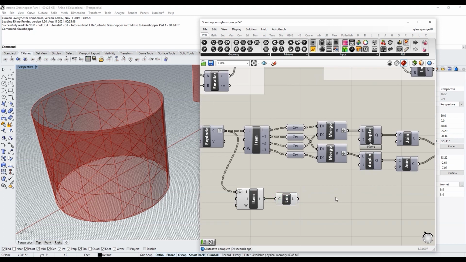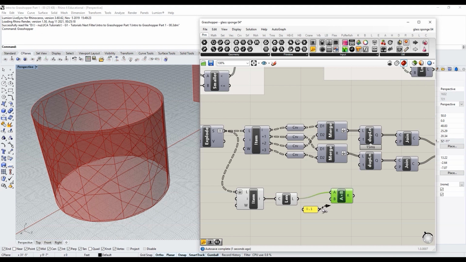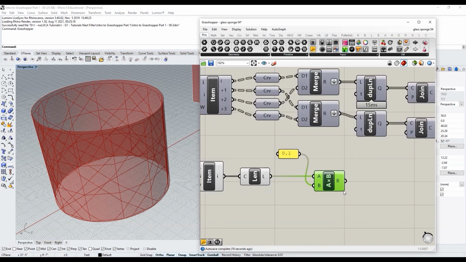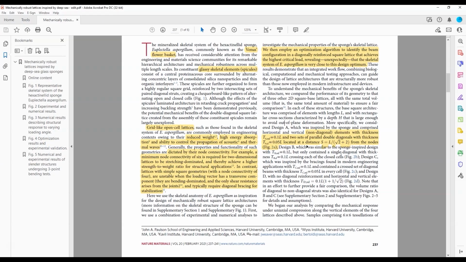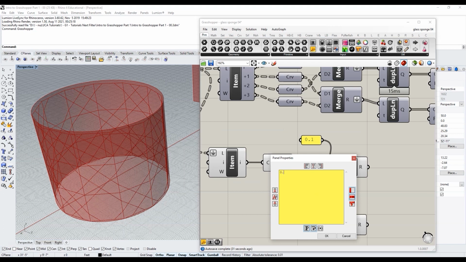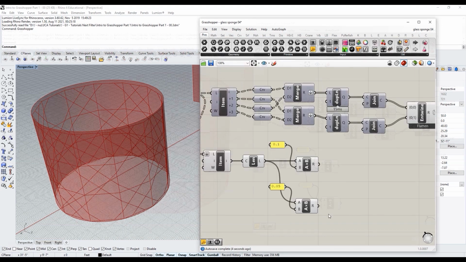So now we have L, and we need to multiply L by 0.1 for the vertical and the horizontal lines. So let's get a panel and type 0.1 and get a multiplication. So multiply this length, this is L, times 0.1. So this is going to give us our diameter for all of the horizontal pieces. And let's do the same thing for all of the cross braces, but instead of 0.1, let's go back to the article. It says 0.05. So we don't want this to be 0.1, we want 0.05. Okay, so this is the diameter for all of our cross braces.